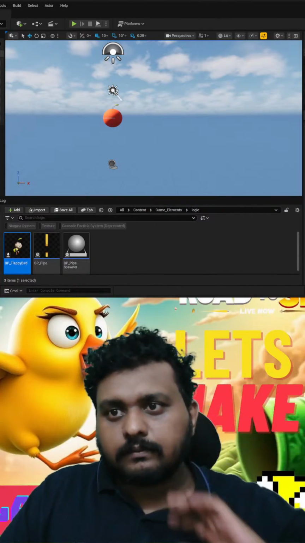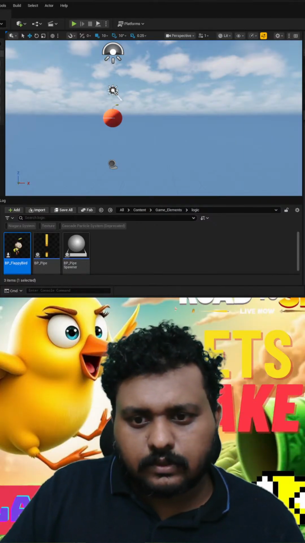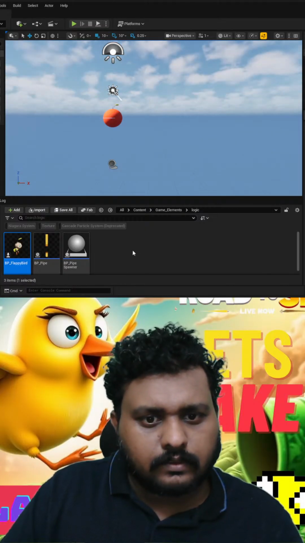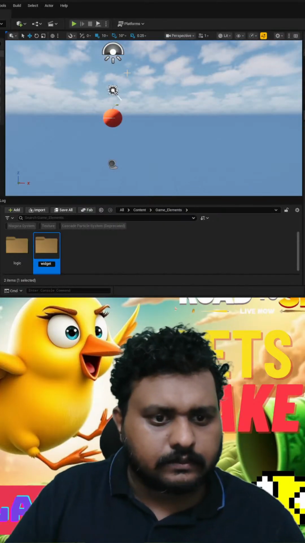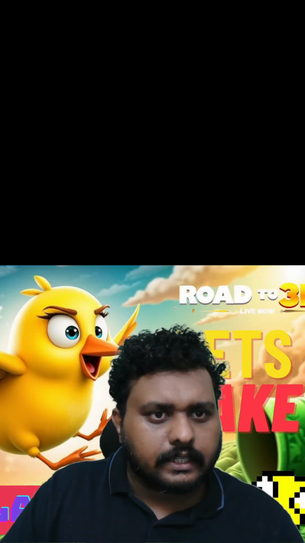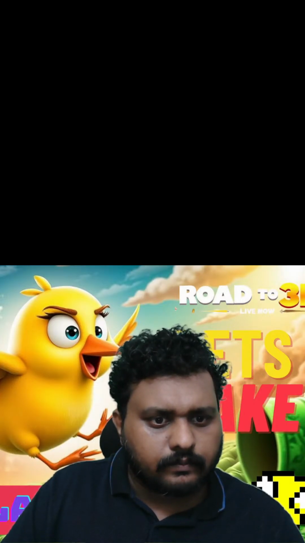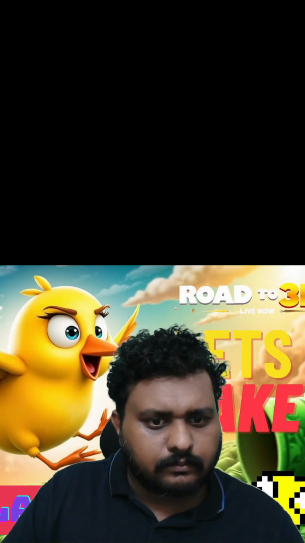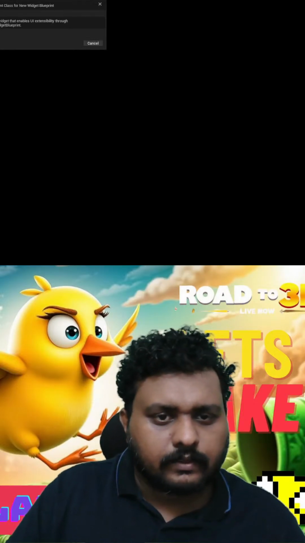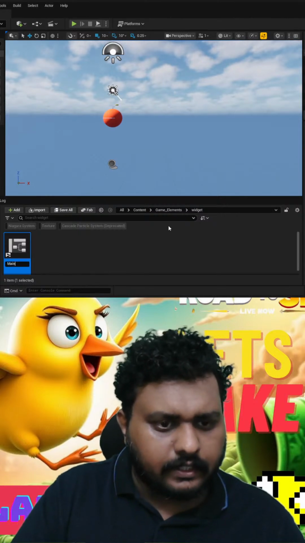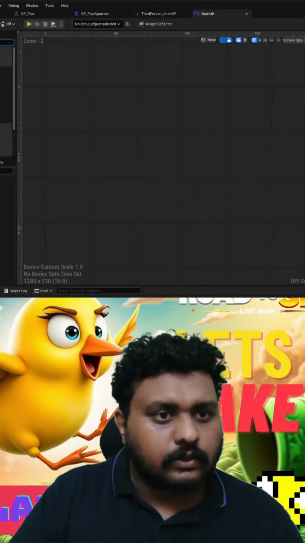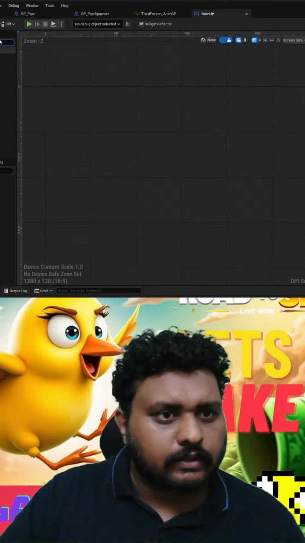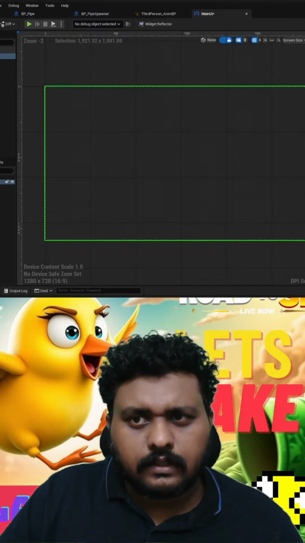Okay. I'm gonna add a small widget over here. So in this particular folder, I'm gonna create something called widget, and let's create something called user interface widget. User widget, main UI. Okay, so that's the main thing we have, and let's add a canvas panel over here.